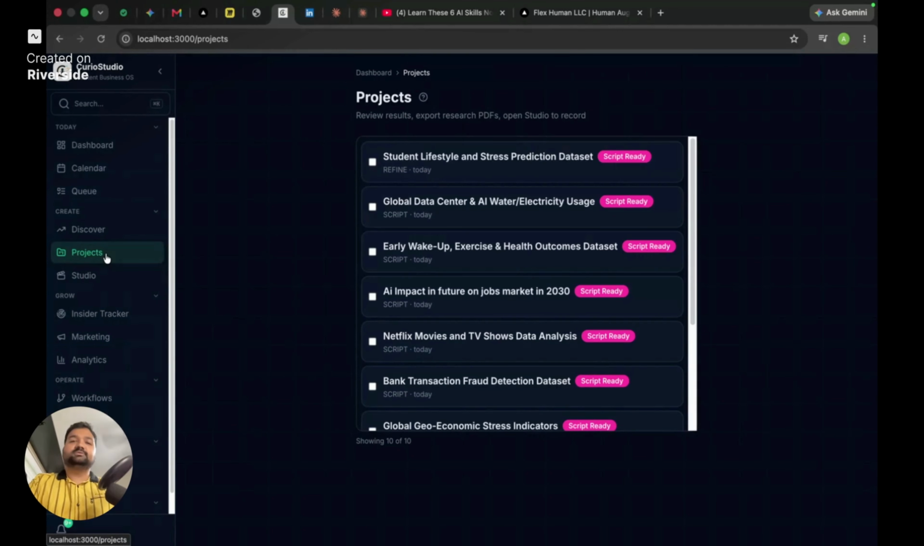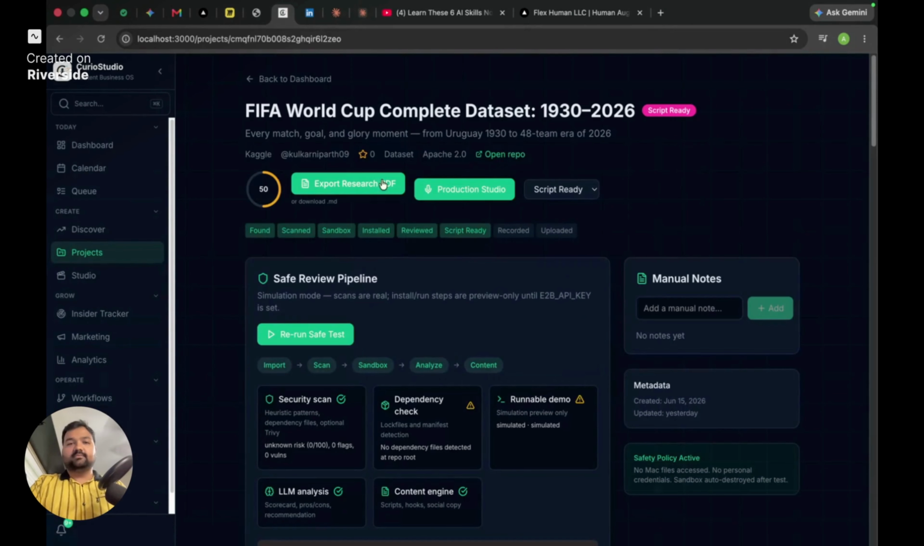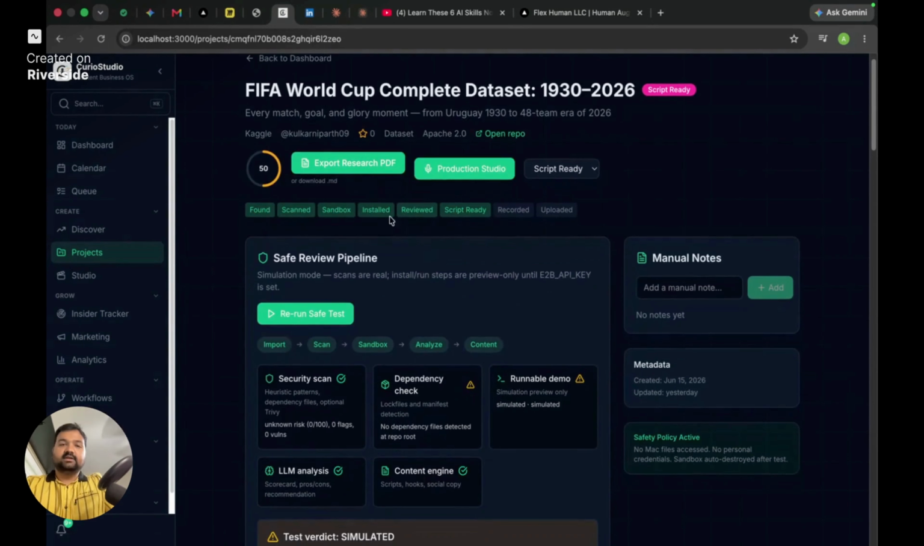But if you need to publish from somewhere else, or edit on Canvas, then it is your choice. For the projects, you can see over here I have already created different projects. Previously someone created a dataset on the FIFA World Cup, a complete dataset from 1930 to 2026. We can export the PDF also.